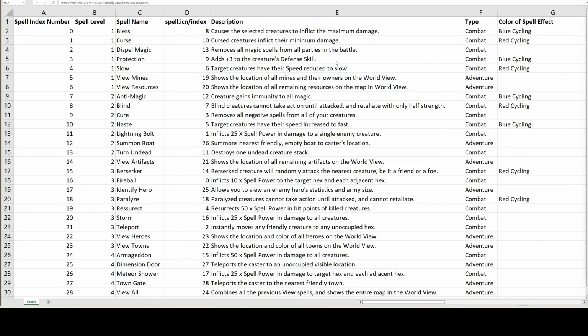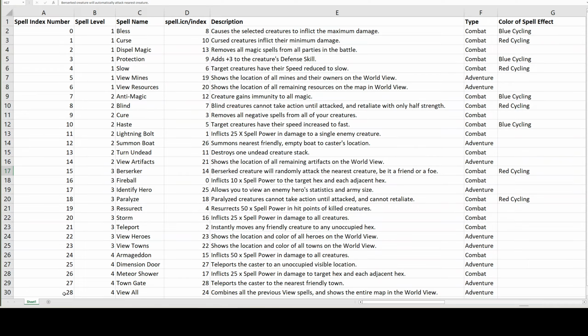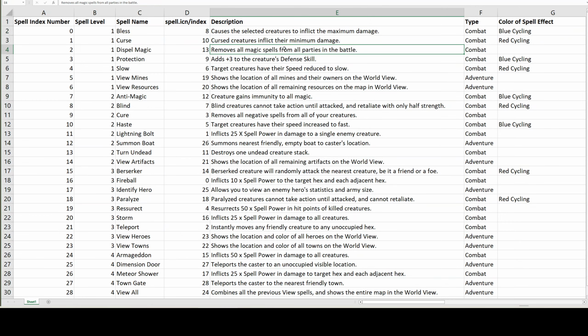So first, I have to break down kind of what the different spells are. So I have a spell index for the 29 spells. There's 0 through 28. I have the spell level, the spell name, the spell ICN image index. I have a description here, which I probably need to update some of these. I took this off of a website or the documentation, and the actual game text is a little bit different, so I will have to fix this at some point.